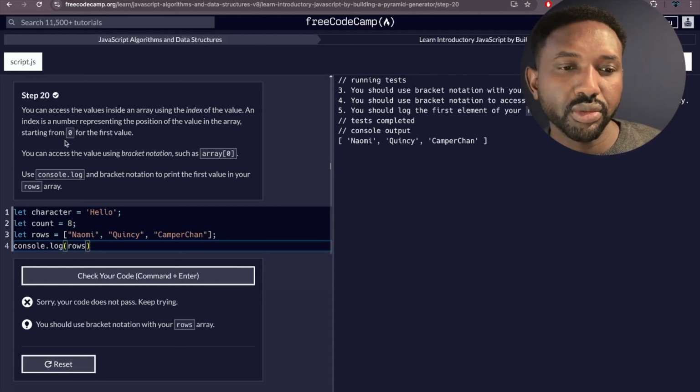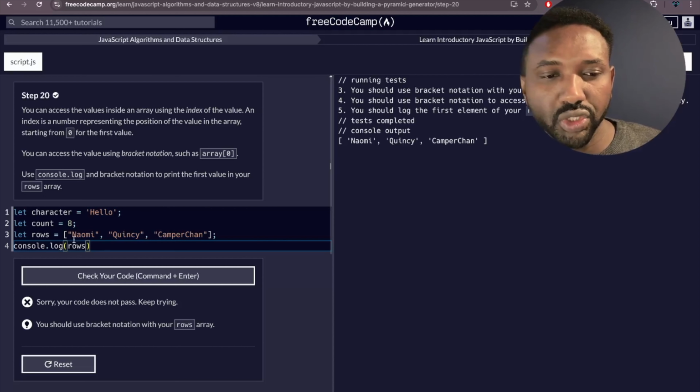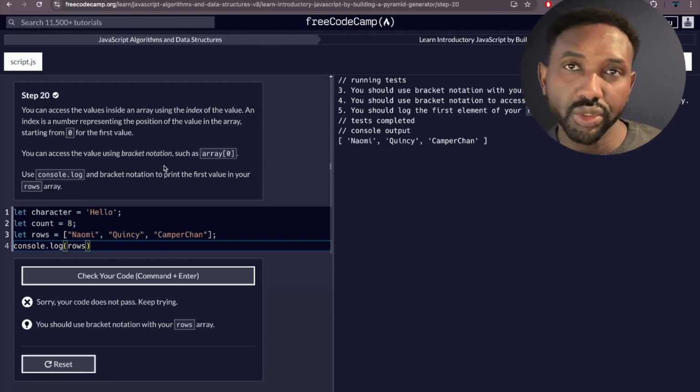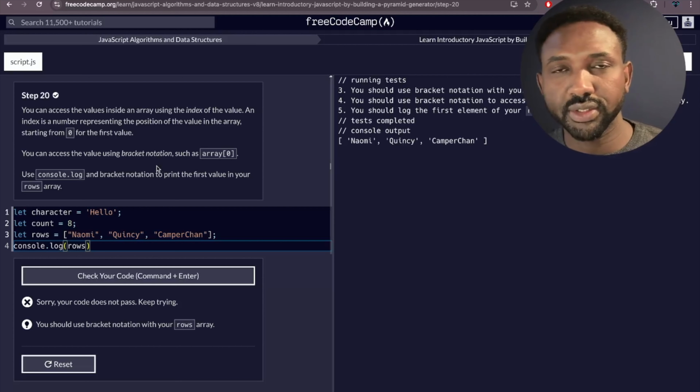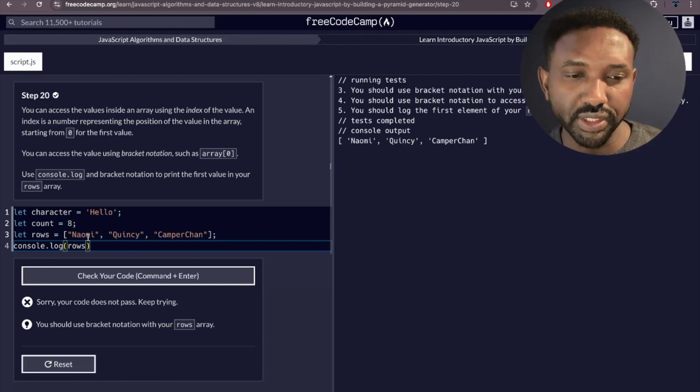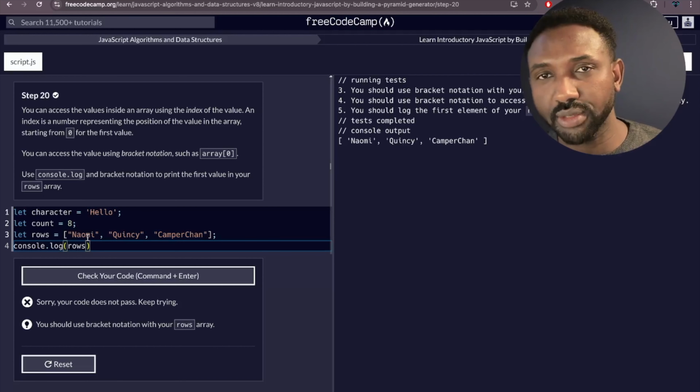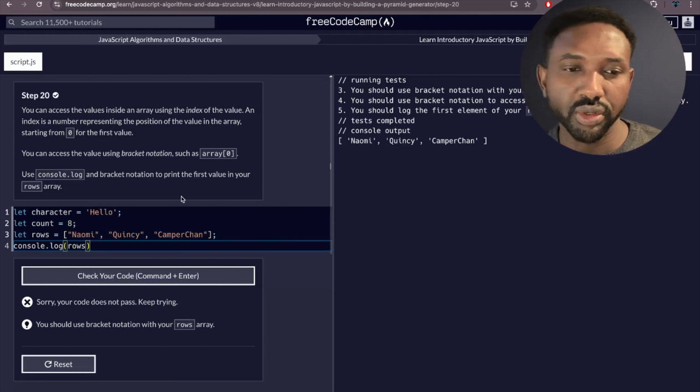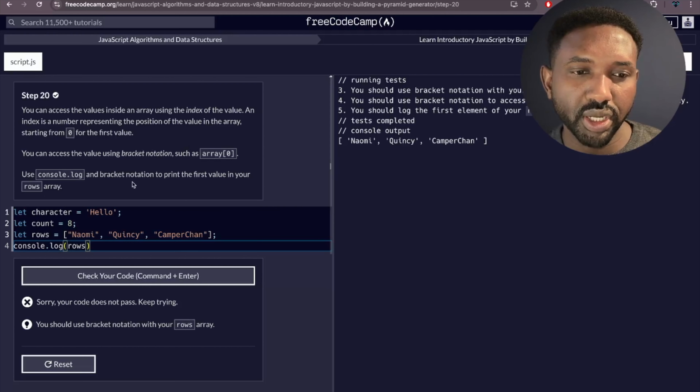Also in this lesson, it will show you how to print an item from this array. This array has 3 items. If we need to print any one of these, we can use an index. In JavaScript, the index starts from 0. For example, the index of the first element is 0, and then 1 and 2 and so on. It's asking us to print out the first value inside the rows array.